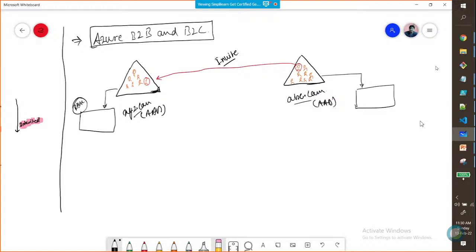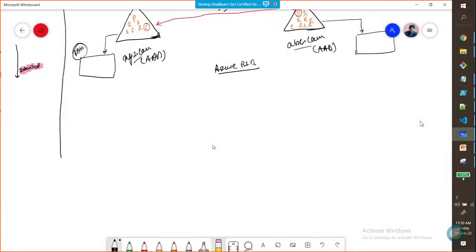And this whole process is called Azure B2B, Azure Business to Business. Okay, this is the concept of Azure B2B. Now, is it possible for all the companies to run on Azure Active Directory? Not all the companies will be running on Azure Active Directory, right?